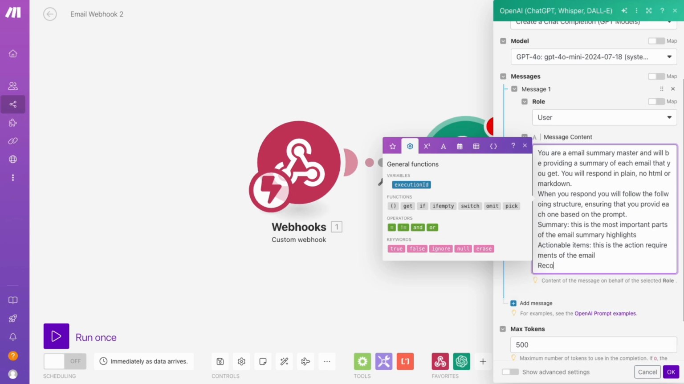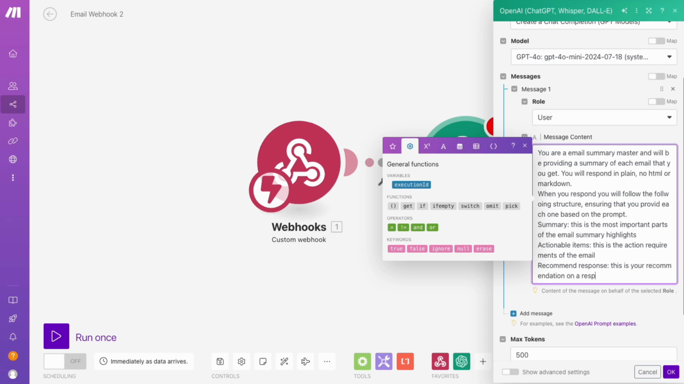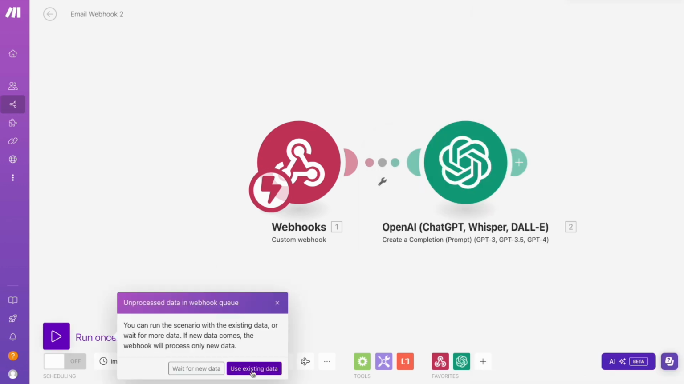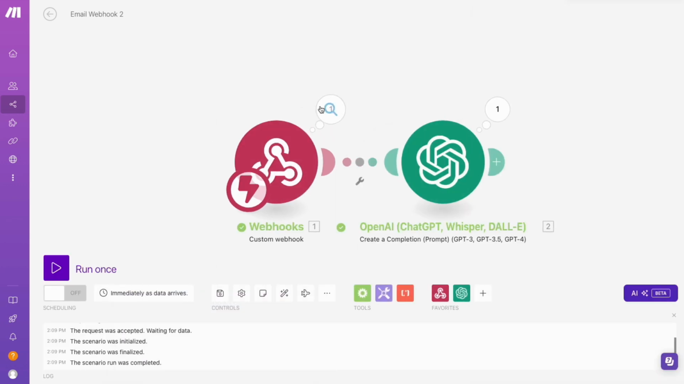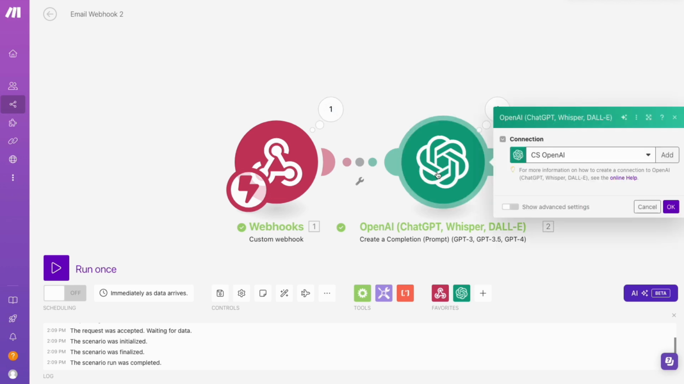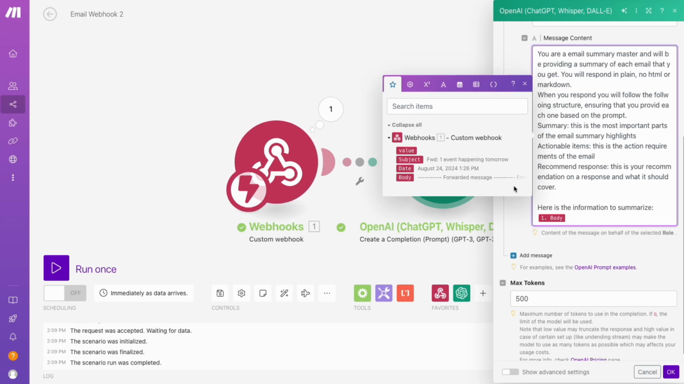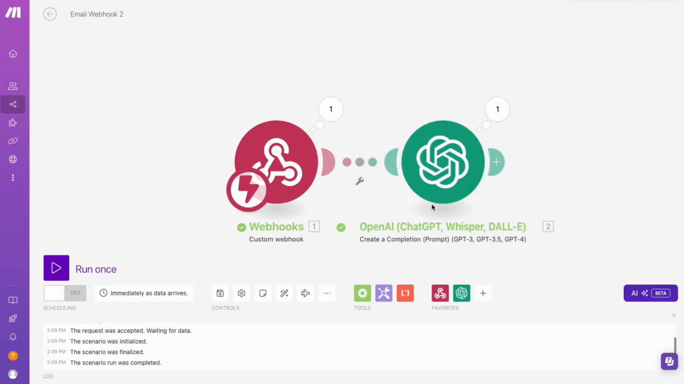Also, let's say recommended response. This is your recommendation on a response and what it should cover. And finally, we want to give it the subject. Here is the information to summarize. We can say run once, use the existing data. So now we have some information, and we come back over here and we can provide the body for the summary. Great, so now we should have a summary.